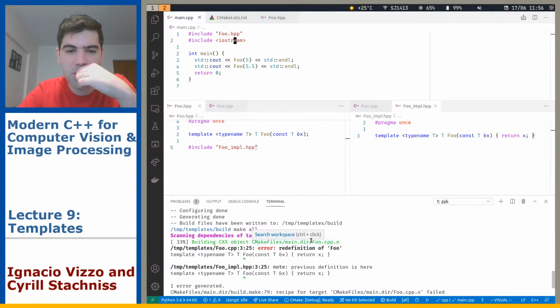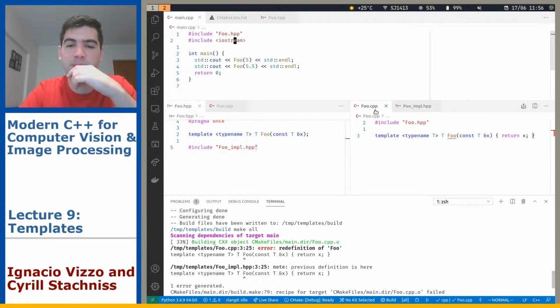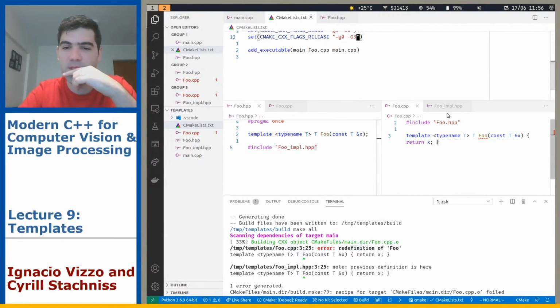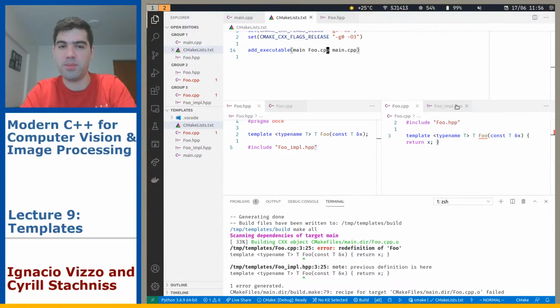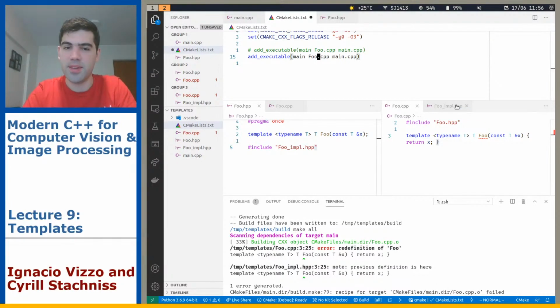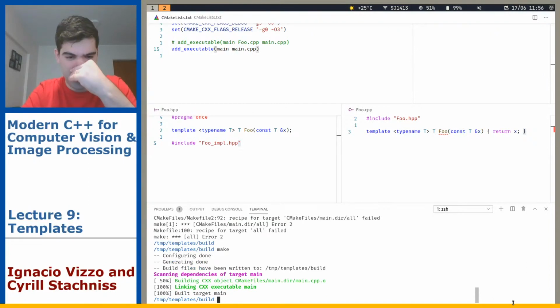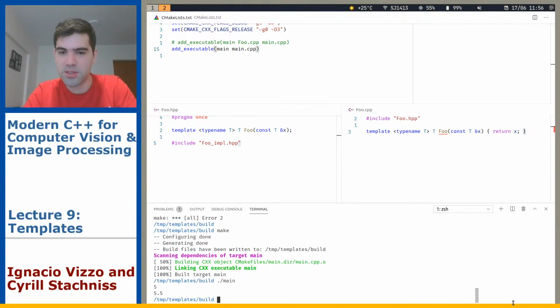Okay, redefinition of foo. Why is this? Because I forgot to remove this from the build. So let's forget about foo.cpp right now, and then yeah, now this should work. Come on, trust me, I'm an engineer. And then make. Now it's working. If we call the function, we will see the same.